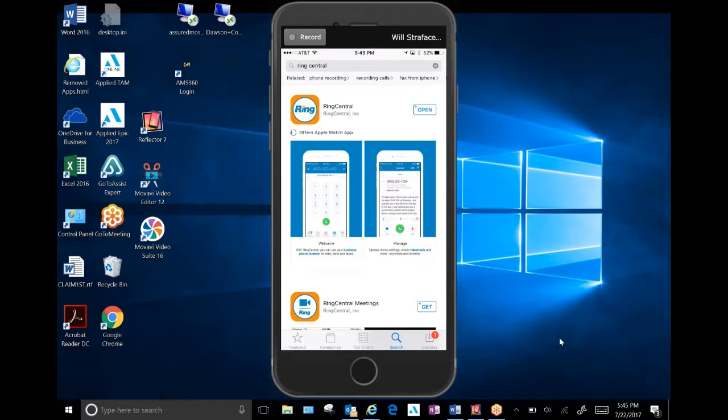And hit open. Now the next one down is RingCentral Meetings, and we can go over that later, but it is more for if you're doing joint meetings and sharing presentations and that kind of stuff. And once we get familiar with the new phone system, it's something that we could go over in a couple weeks.